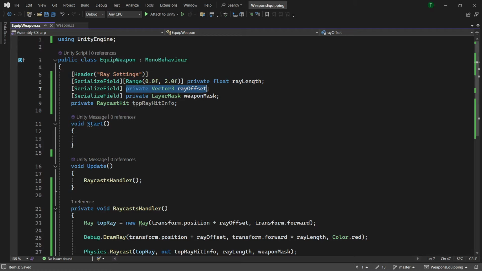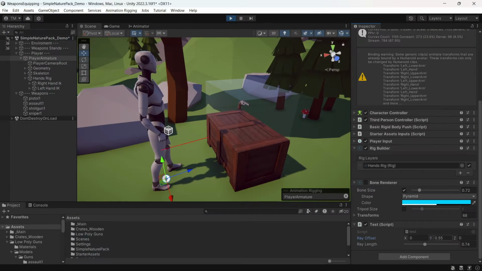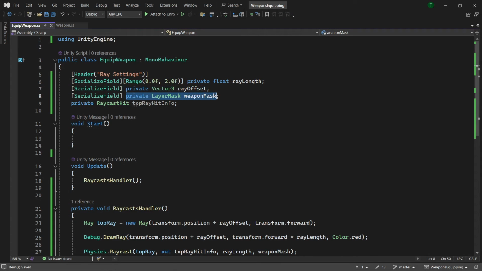The ray offset vector will be used to move the ray upward, because the origin point or the pivot of the player is at the bottom of his feet. As you can see here, the origin point is represented by the 3-axis gizmo at the player's feet. Then we need a layer mask to determine which objects can be hit by the ray. And the last thing we require is a raycast hit variable. It's a struct used to get information about the hit, such as the hit game object. I called it top ray hit info because later we will need another ray starting at the bottom feet of the player to detect weapons on the ground.